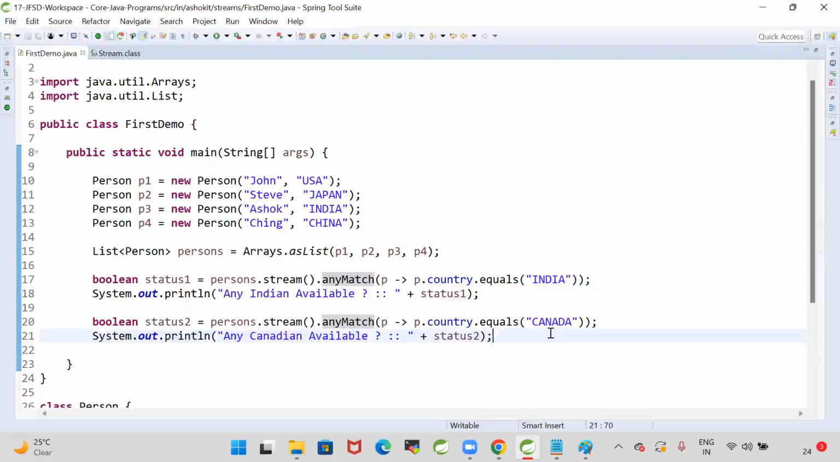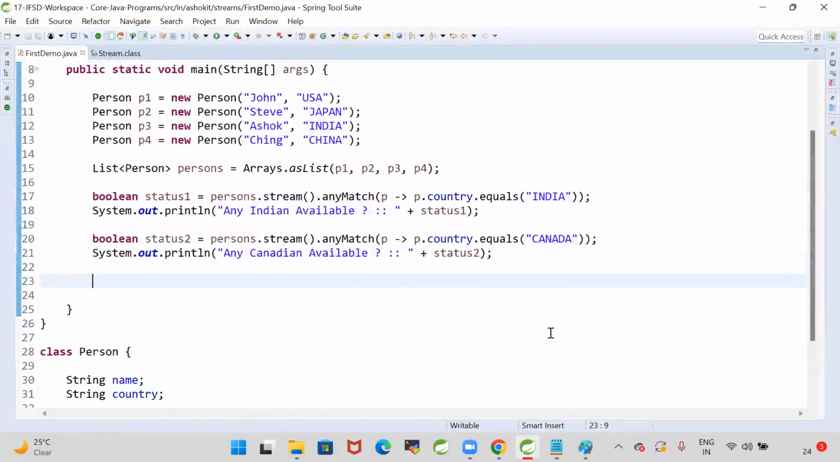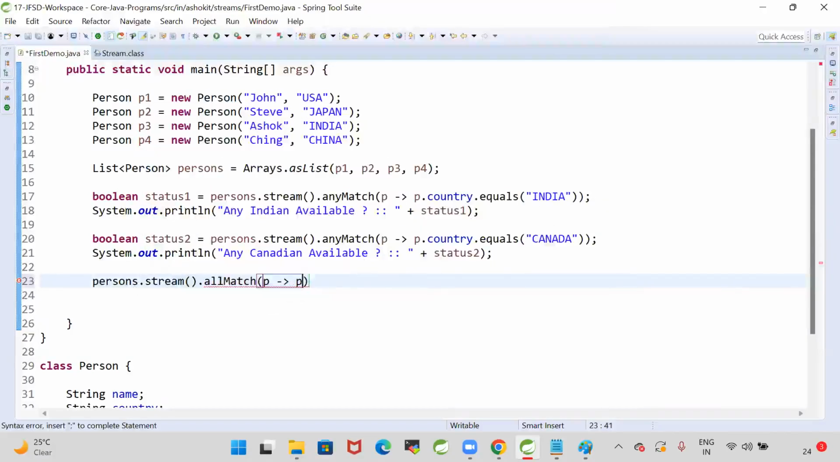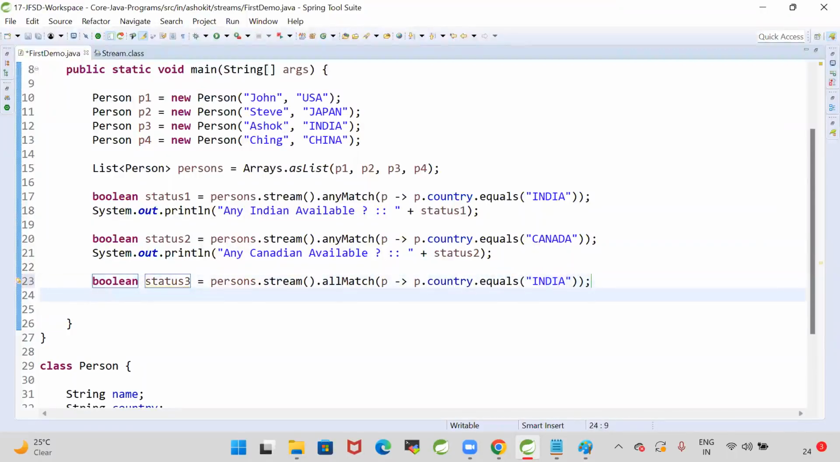Okay. Now I want to check all the employees are Indians or not. All match. I want to check all these persons are from India or not. So for that we have a method called allMatch. persons.stream().allMatch(p -> p.country.equals("India")). Status 3. All persons are from India.